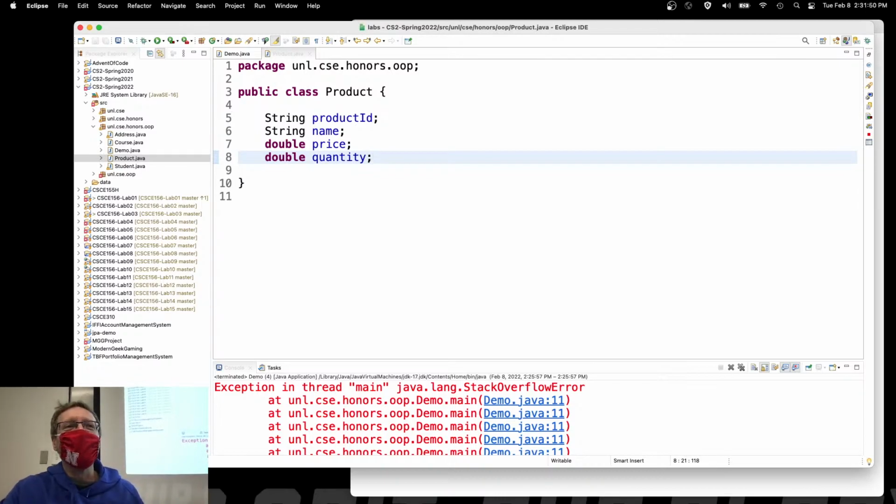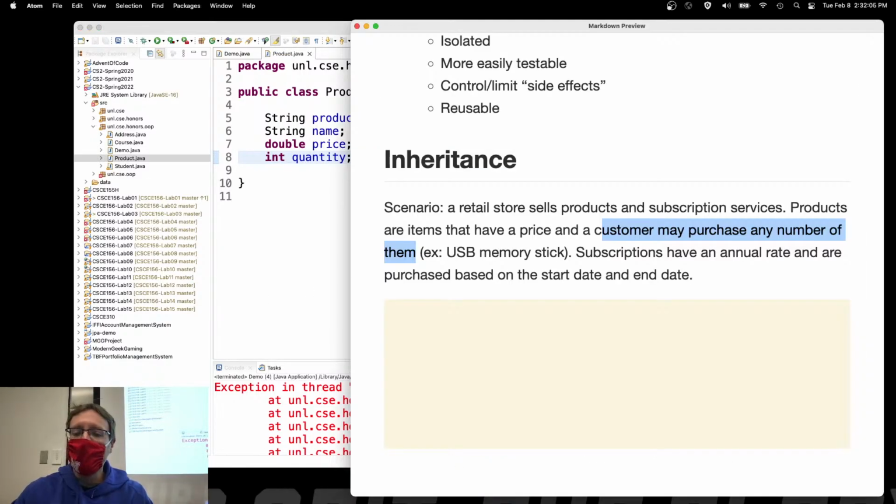You could try, if you're buying something by weight, fluid, right? Then you can buy fractional stuff. Let's keep it simple though, right? So remember the KISS principle and the YAGNI principle.